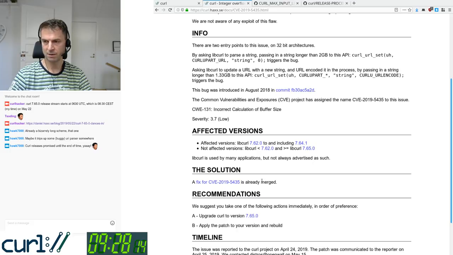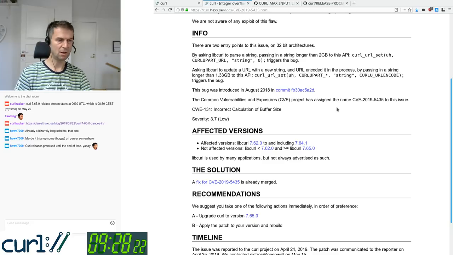5435. This is one of those. If you manage to pass in a 2 gigabyte string on a 32-bit architecture, we blah blah blah, and everything turns bad. You can actually do it in two different ways in this bug, but no more. And when this person reported it, we had already merged that fix. So this is surely the last time that particular problem should be possible. We'll see what other fun things we can have.